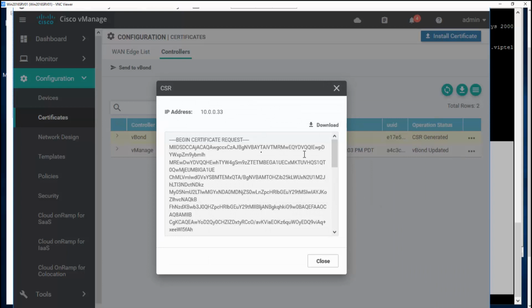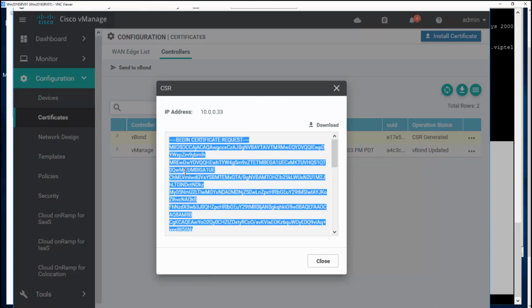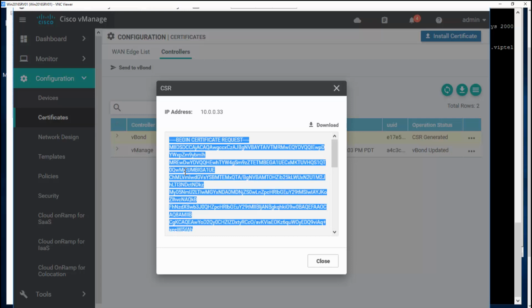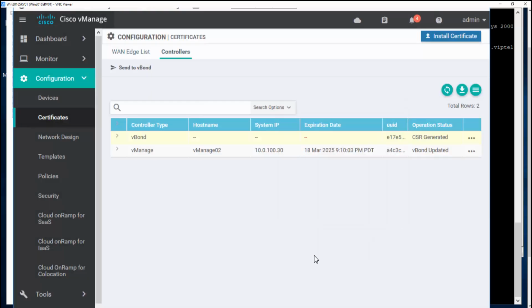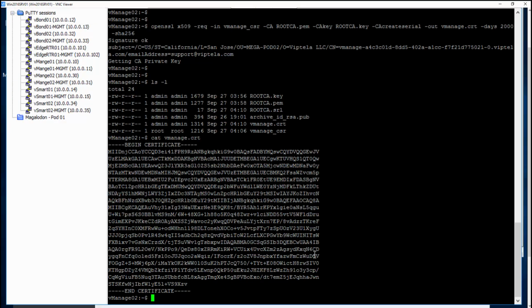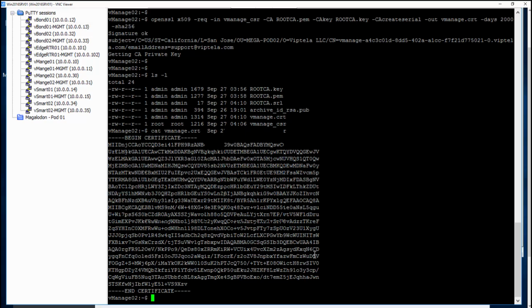Once the vBond CSR window opens, go ahead and hit Control A if you're on Windows and Command A if you're on Macintosh to highlight everything in the window, including the begin and end line, and copy those into your buffer and click Close. Then we're going to switch back over to the vManage command console and go ahead and work from the vShell that's already opened in vManage.